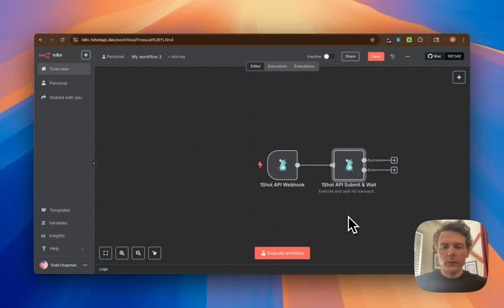That is the quick tour for getting a quick start going with One-Shot API and n8n. We have other tutorials that walk you through building complete workflows with on-chain actions in n8n. Check those out.